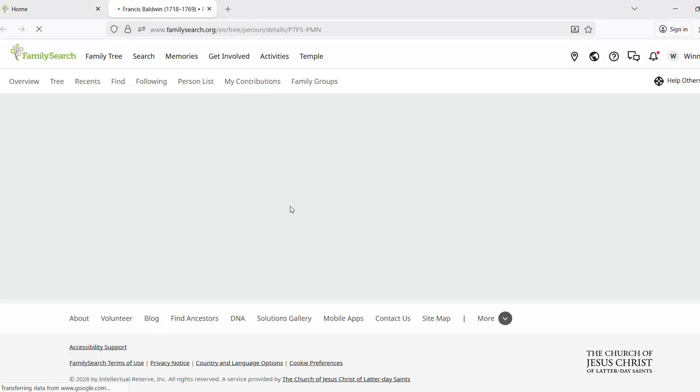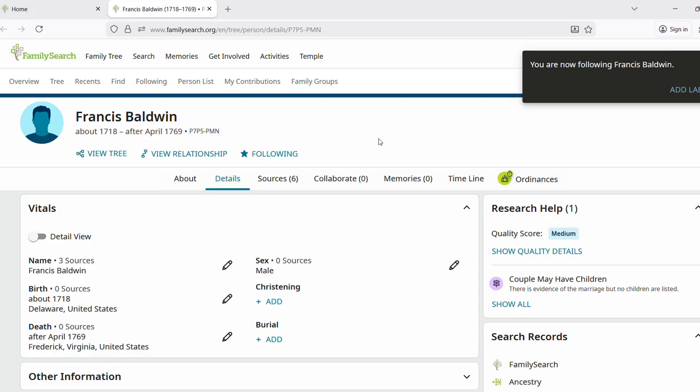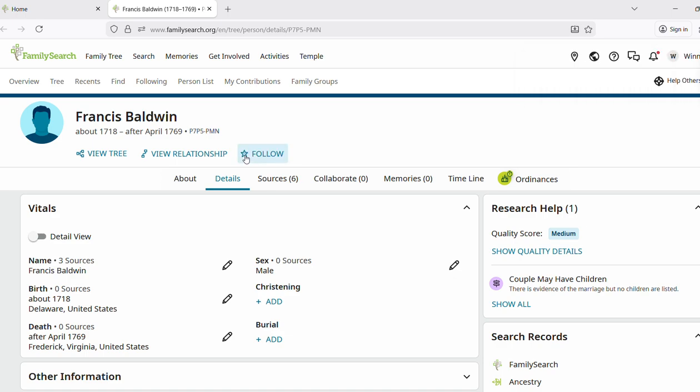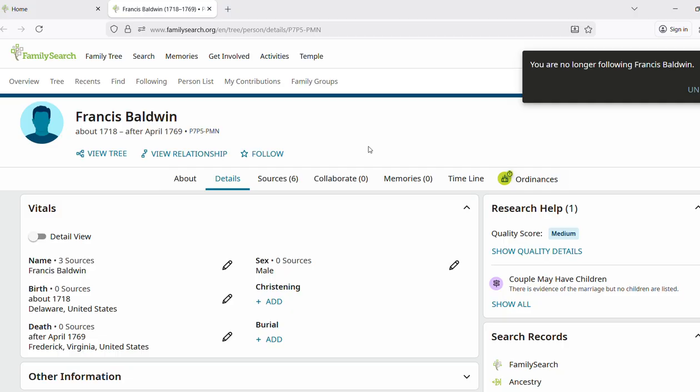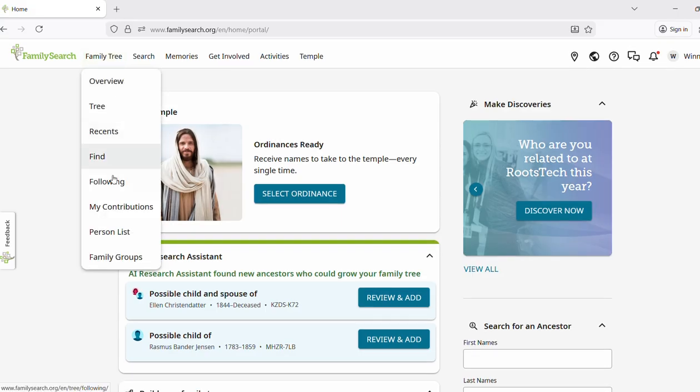If this was somebody important, I could follow just by clicking on that button right there. I follow my mom, my dad, my sister, and a few people that I've worked really, really hard on in FamilySearch. And just to unfollow, you just click on that. Then anytime something happens, somebody adds a picture, somebody changes a source or adds a source, you're notified. I think the notification is about once a week. So that's how I can go look at my following list.